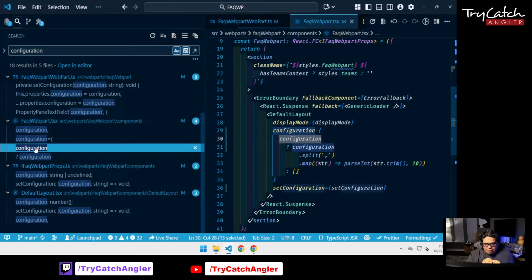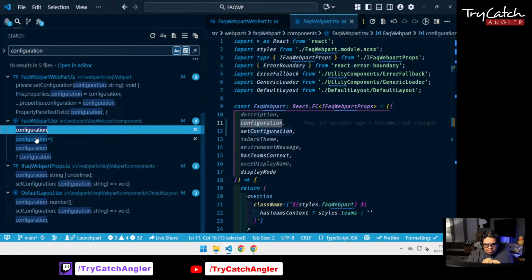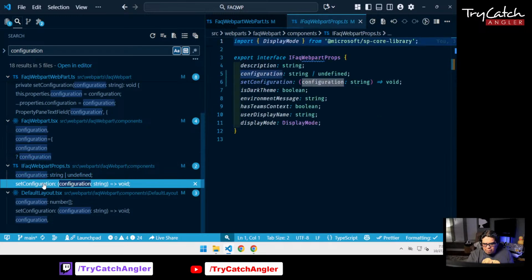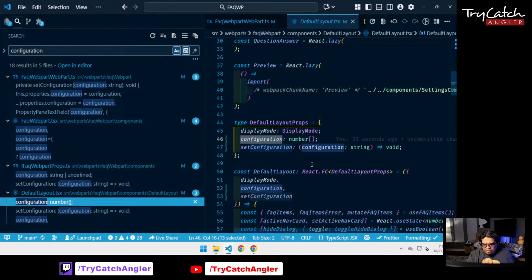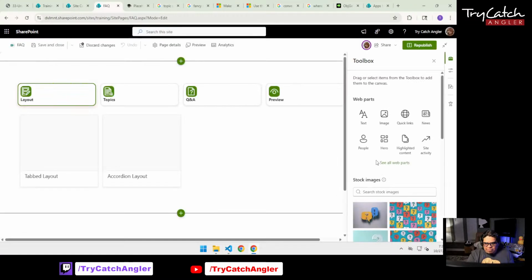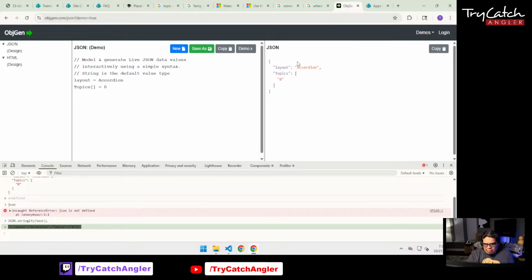Was it in here? Right here. Oh, that's correct. This right here, configuration. It's not a number array. Configuration is going to be an object. And so our object is going to look like this.